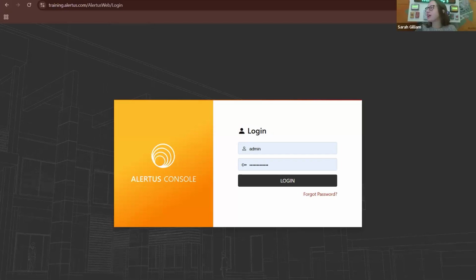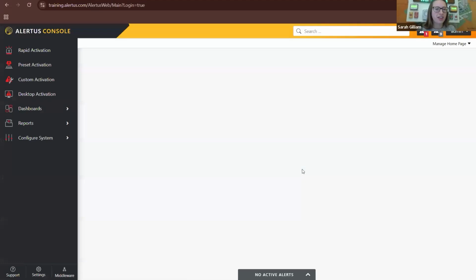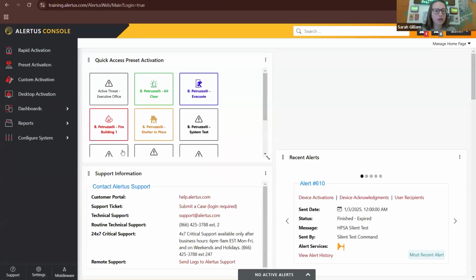I'm going to go ahead and share my screen so that we can take a look at my Alertus console here. So I'm going to go ahead and log in as an administrator in this system. And we're going to look at a bunch of stuff related to groups today. So essentially, groups are one of the primary targeting methods in the Alertus system. So when sending an alert, you can select one or more groups to target as the recipients.